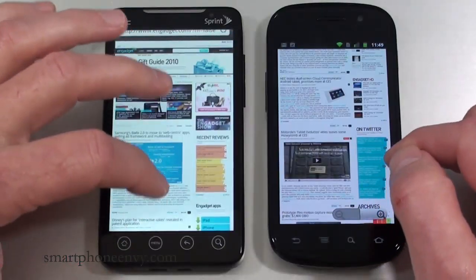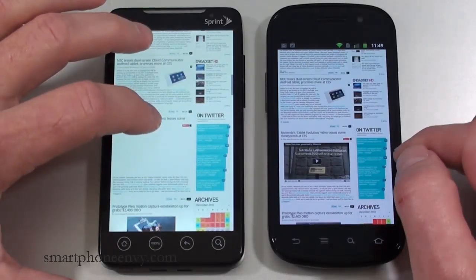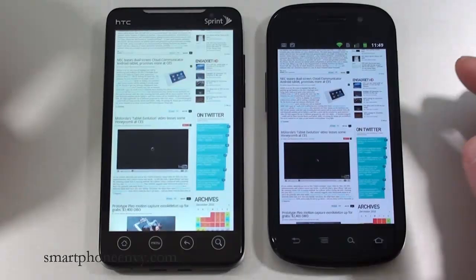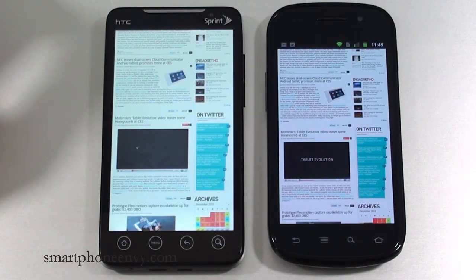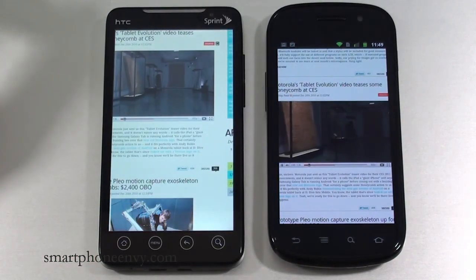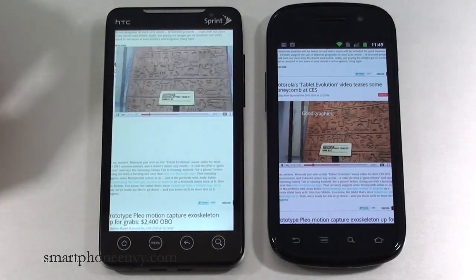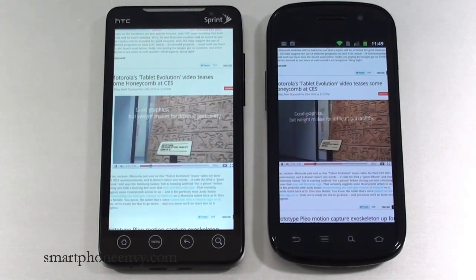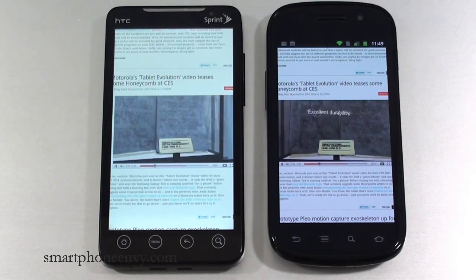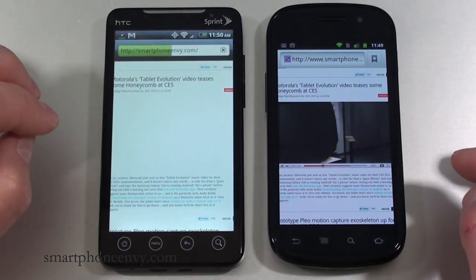Let's add a video up here. Let's kick that off on both for the new Motorola pad and see how that does. And those are off. Alright. So both of those handled that very well.